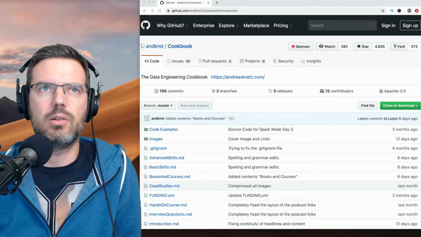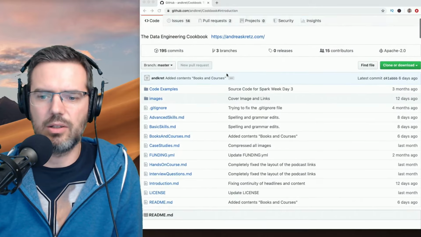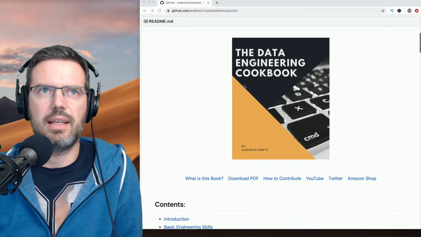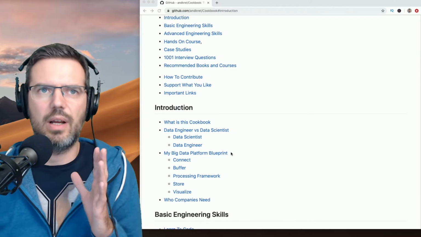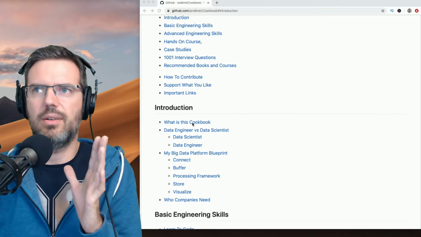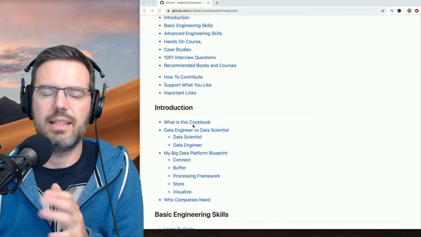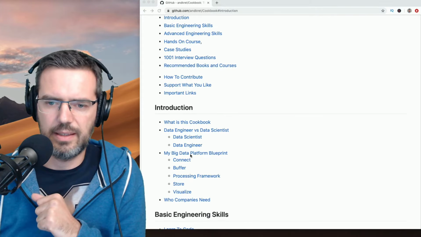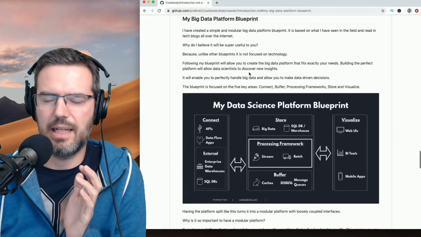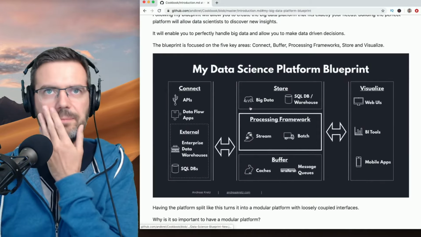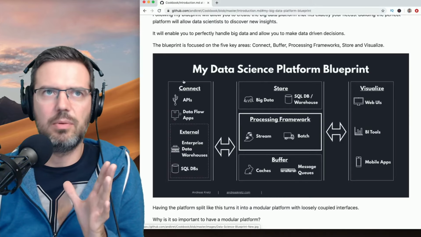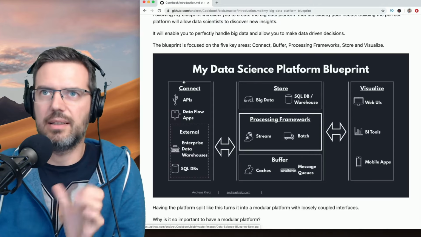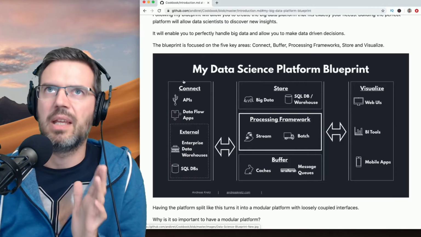Okay, so let's look at the cookbook. When you are in the cookbook, the README is the first thing you're going to see. And the first thing I want to show you, on which everything basically hinges for the topic of this video, is my big data platform blueprint, or data science platform blueprint. It all works after the blueprint, and I have ordered the data engineering cookbook after the blueprint.